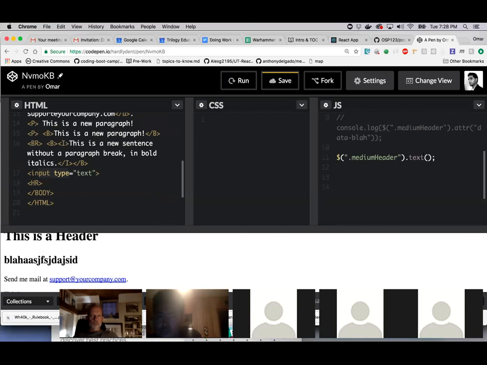Text is usually used when you want to change the text of an element, or when you want to retrieve the text of an element that you usually set rather than the user. That was a good question. Does that make sense or no?